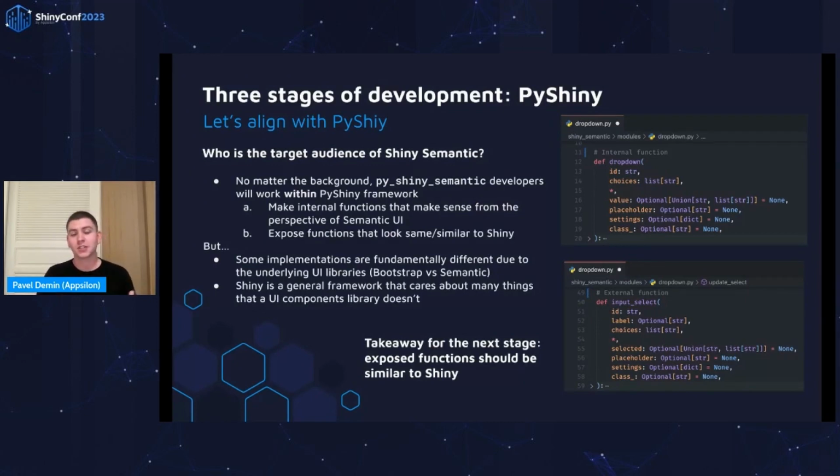On the screenshot, you can see that this component in Semantic UI is called dropdown. In Shiny semantic, it's called input. Moreover, dropdown doesn't have a label because it doesn't care about the label. Label is supposed to be a sibling HTML element. So what do we do next? How should we do this transition? And it's clear that we need to do this transition.